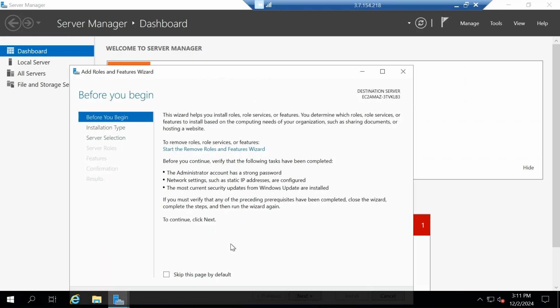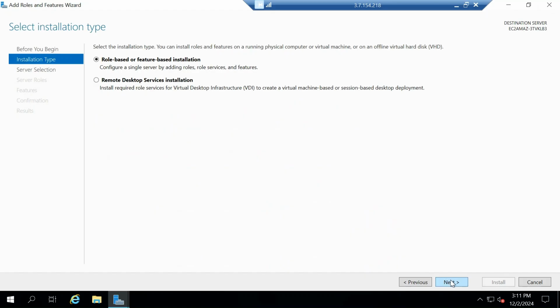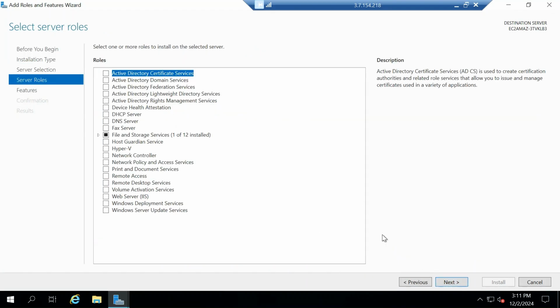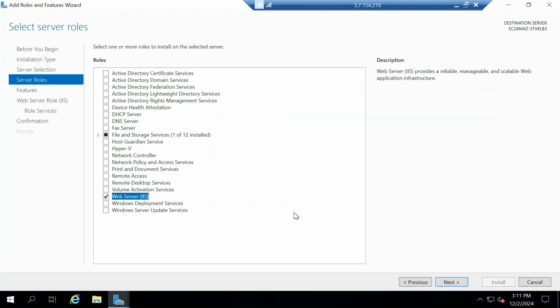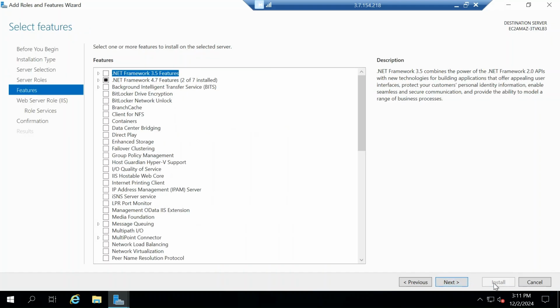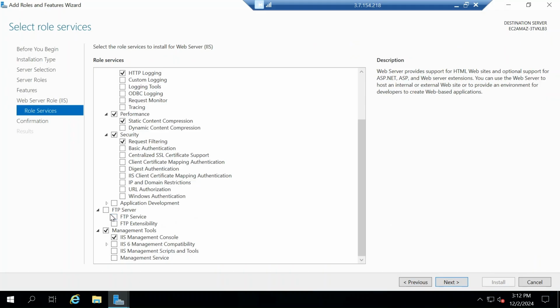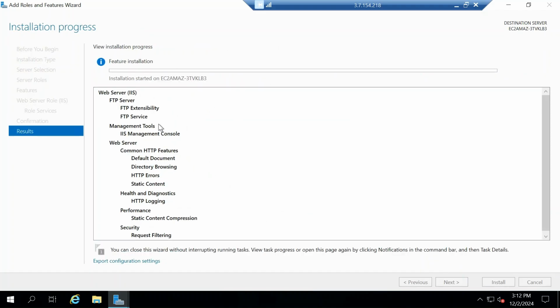We'll do Add Roles and Features. Next. Installation type will be role-based. Server selection done. Now in server roles, here we require the Web Server IIS feature. We'll do Add Features here. Next, here nothing to be added, nothing again. Now here we require the FTP Service and Extensibility as well. Next and Install. It will take 2 to 3 minutes for installation.